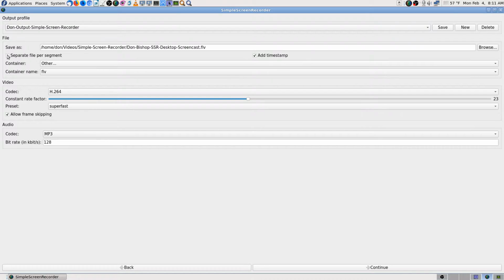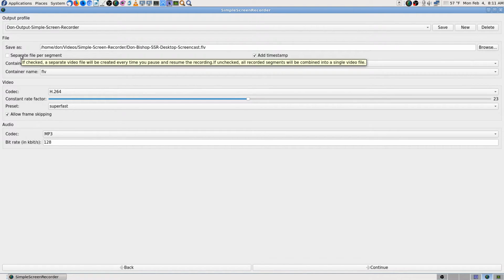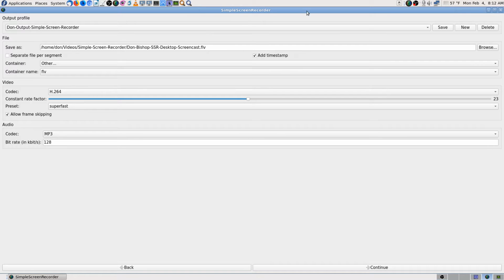Well, anyway, it was defaulted to separate files per segment, and I was like, well, what does that mean? If checked, a separate video file will be created every time you pause and resume the recording. If unchecked, all recording segments will be combined. Okay, so you can pause the videos, and that's not here right now, but there's a pause button when you're recording. It can be very handy, especially if you go nuts coughing or something, you can pause the video.